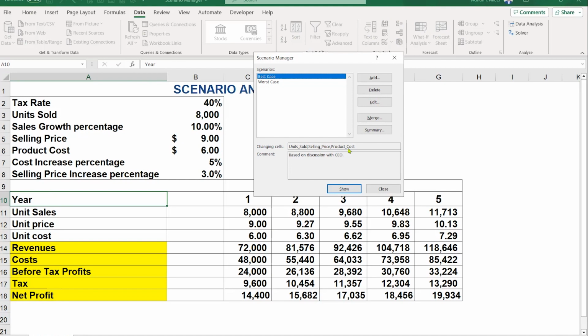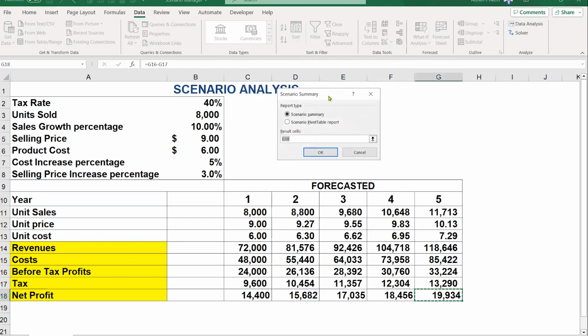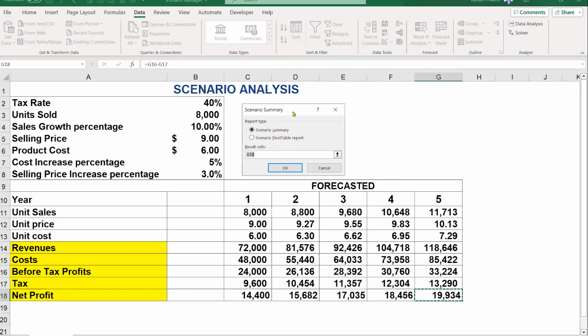Now I would like to see the results. So I'm going to hit here the summary button. For the summary button, I need to define only one thing. Excel is going to take these two new scenarios based on the new variables or assumptions that I have placed, and it will replace these assumptions in the model itself. Accordingly, the entire results here, the high-level P&L, is going to update.